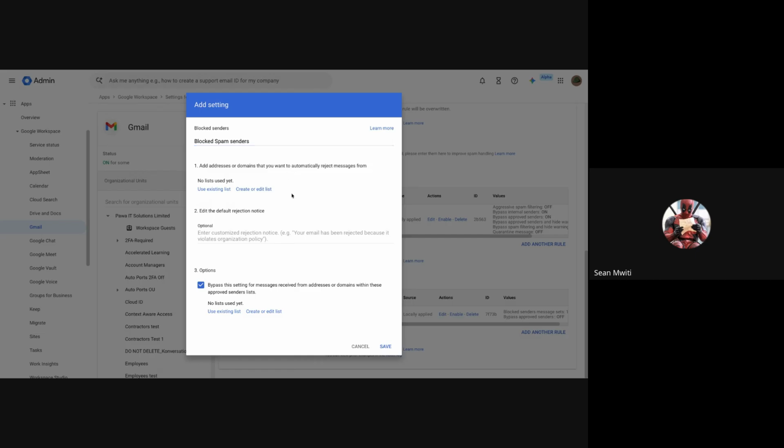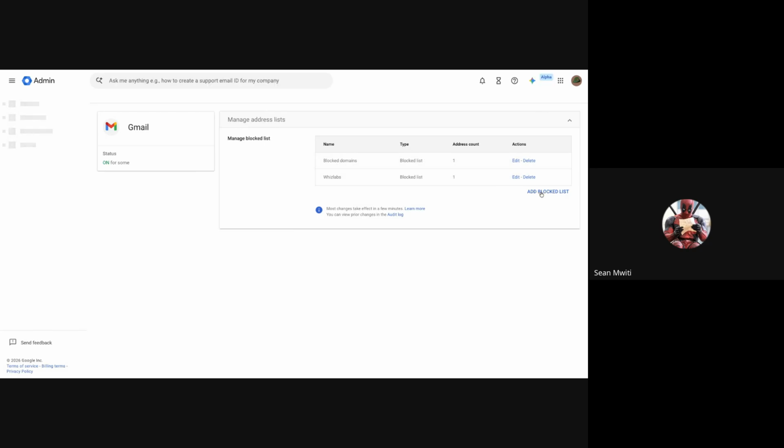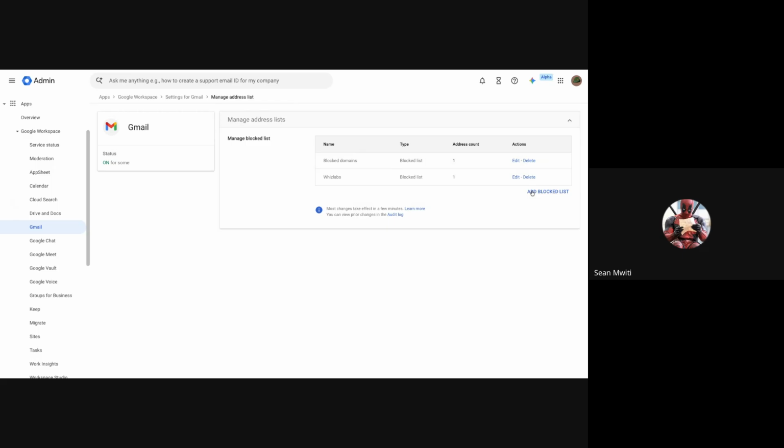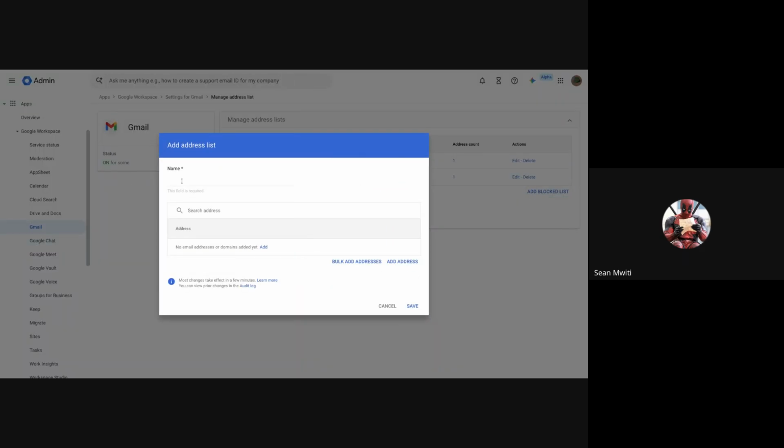Then we can either create a list or use an existing list. We just want to create a new list so that we can see how that goes. Once you click on create a new list, it takes you to the block senders list, and I'll name it blocked senders 3. Then add addresses. I can add domains, or in case I just want to do a bulk update, I can do that. You can enter the domains comma separated, so I can add another one like ashon.com, etc.